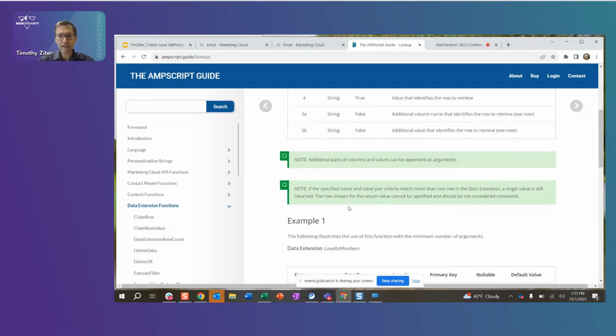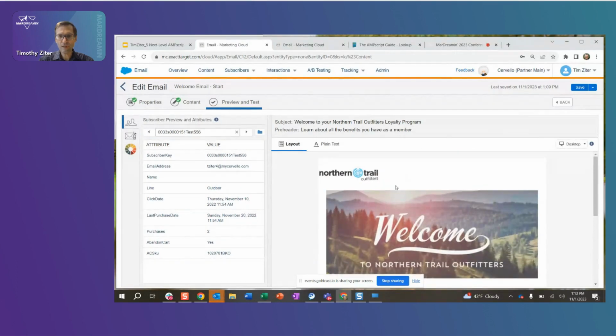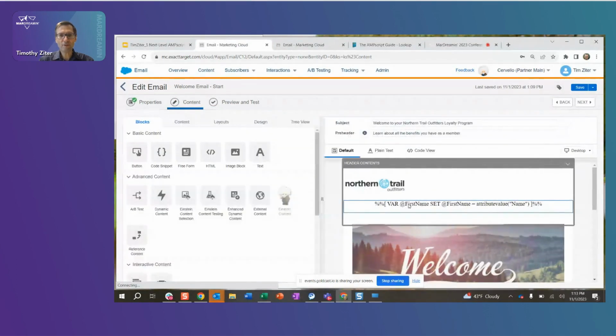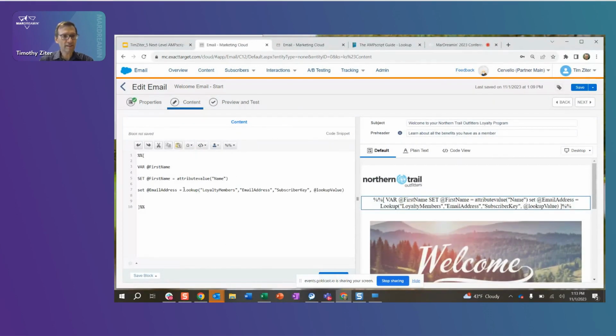So we're going to go down into this example, and we're just going to literally copy this code because it's pretty excellent. And we're going to bring this back into our email. We're going to go back to the content tab, and we're going to go into our block. Let's paste this in here, and we can start filling this out. I'm just going to correct this so this is in all caps. Let's change this; we'll call this full name, which is what we're returning.